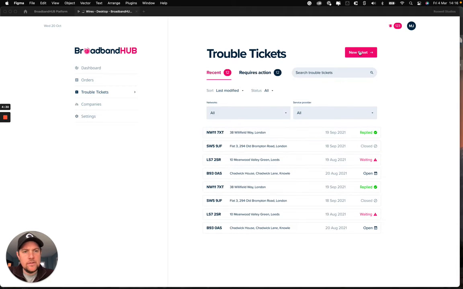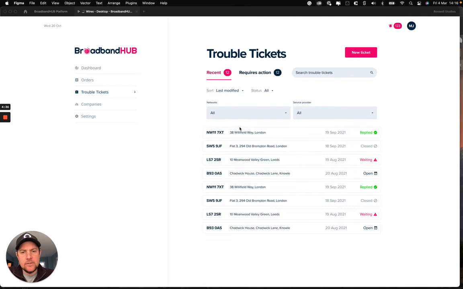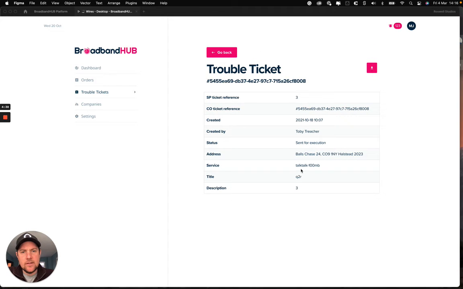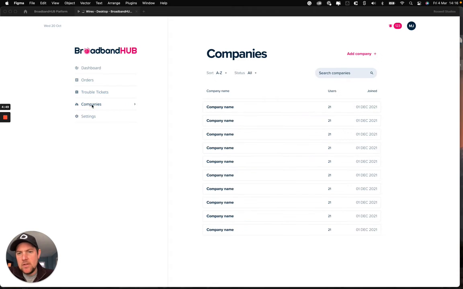Trouble tickets. So we've got the ability to hit a new ticket here, add a new ticket. We've got all the input fields there laid out. Also, I can click in to see a trouble ticket as well. So that's there for you. Of course, we've got tabs and things like that and search available as well.